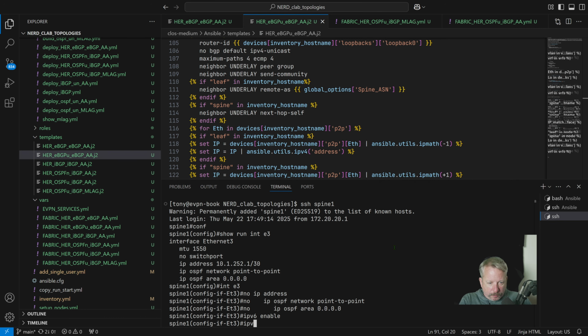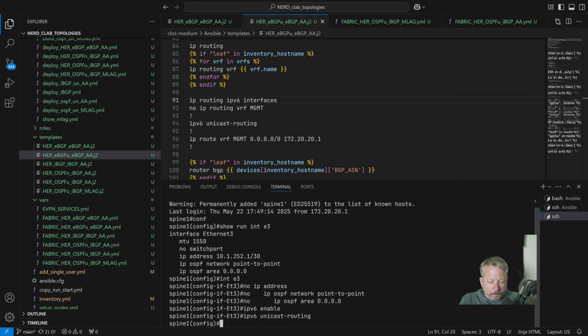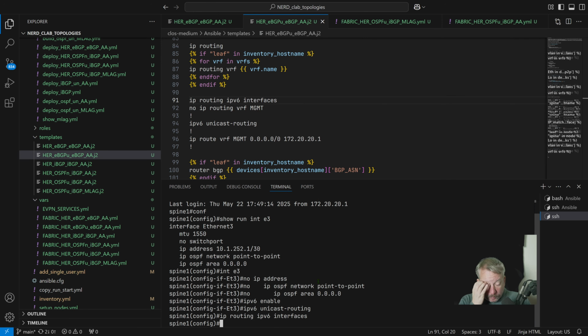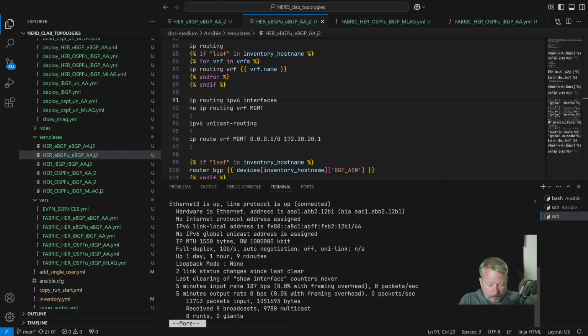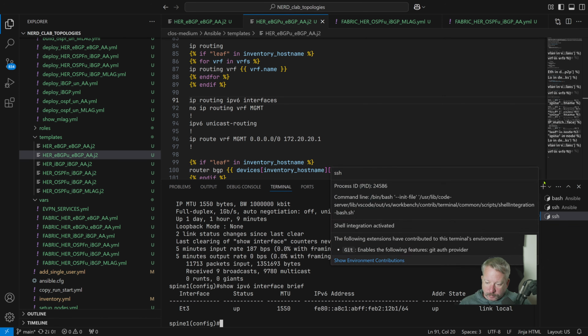Then of course IPv6 routing. What were the commands? Unicast routing and IP routing, IPv6 interfaces. Okay, so this is the link local address that Ethernet 3 got, and it's based off of its MAC address.